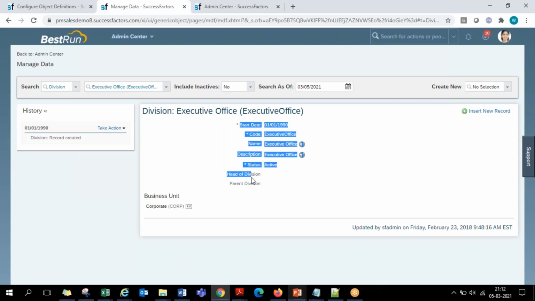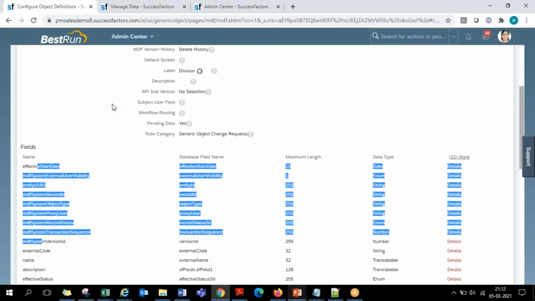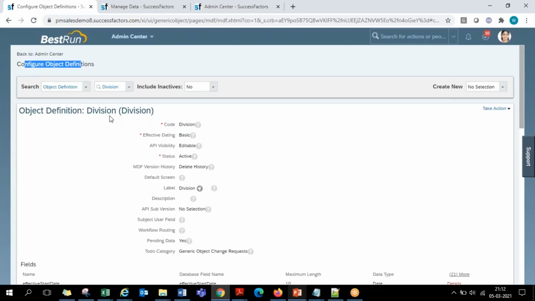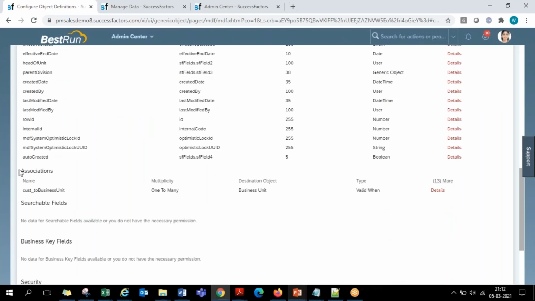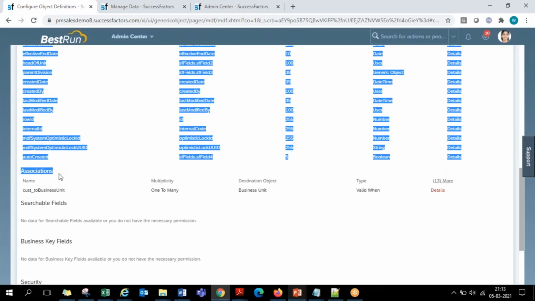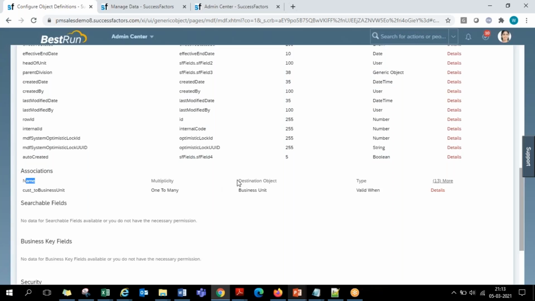So the place where all these fields are coming, in the same place, this business unit association is also present. That is what we see here under configure object definition, under the division object. Scrolling down, first the fields will be done. After the fields are done, you have a separate association section. So association is defined by maintaining these 4 parameters.